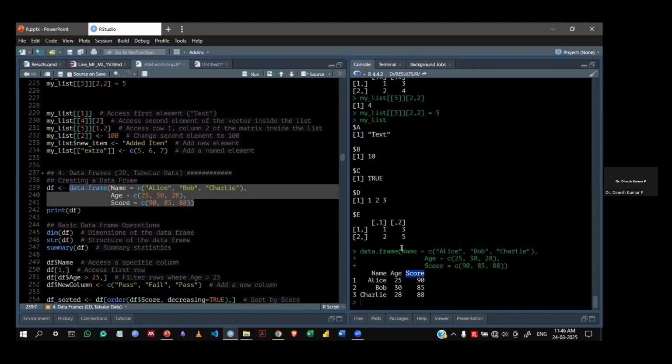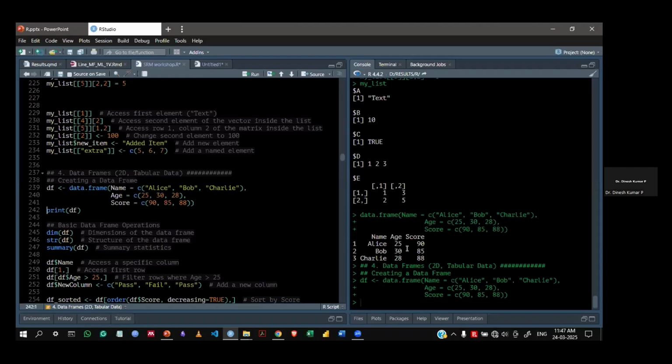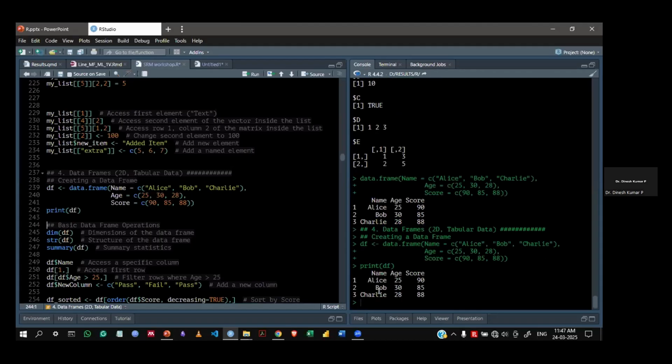So name is an object. Age is an object. Score is an object. 3 objects together merged to make a data frame. That data frame, I am storing it in df. So if you run this particular code, your entire data will be stored in df. So whenever you print df, you will get your data. That is one thing. Next, what is the size of this data frame?